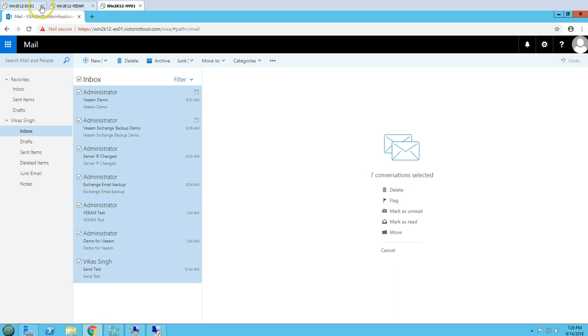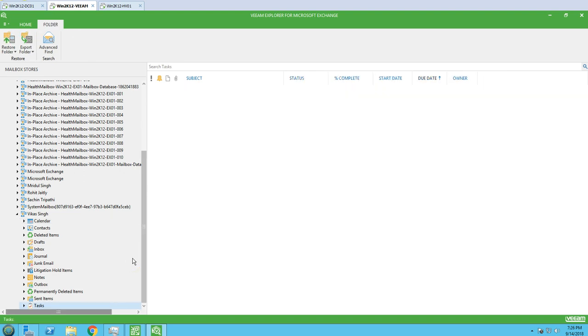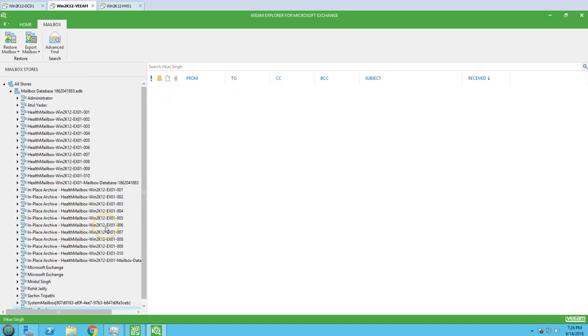And if you go here, you can see what Veeam can take the backup of. It's going to take your tasks, your sent items, permanent deleted items, outbox, notes, then your inbox, drafts, deleted items, everything. It's going to take the backup which is related to your mailbox. So this is how we can do this.